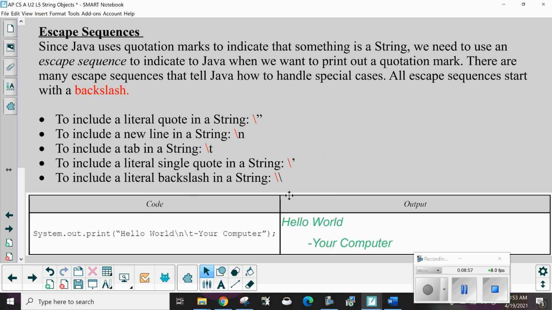Very useful. You don't necessarily need to memorize all of them. You do need to know the backslash is the escape character. That starts it. That's how you get a double quote in. And then, as I said, the ones that are really important are backslash n for new line and backslash t for tab. The others are just, I want the double quote to print, I want the single quote to print, I want the backslash to print.